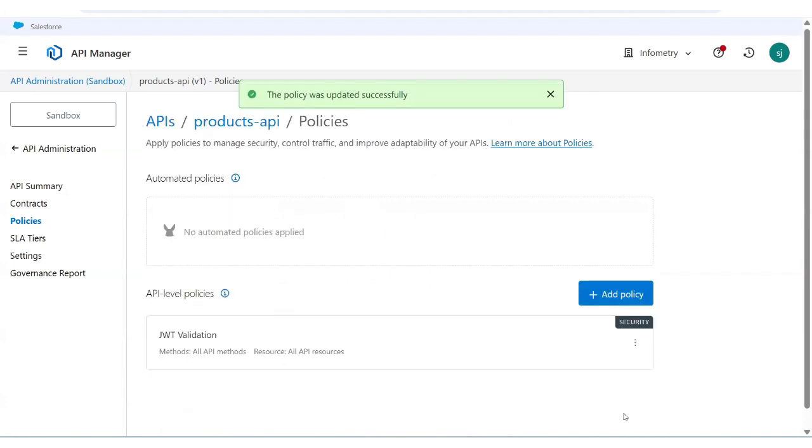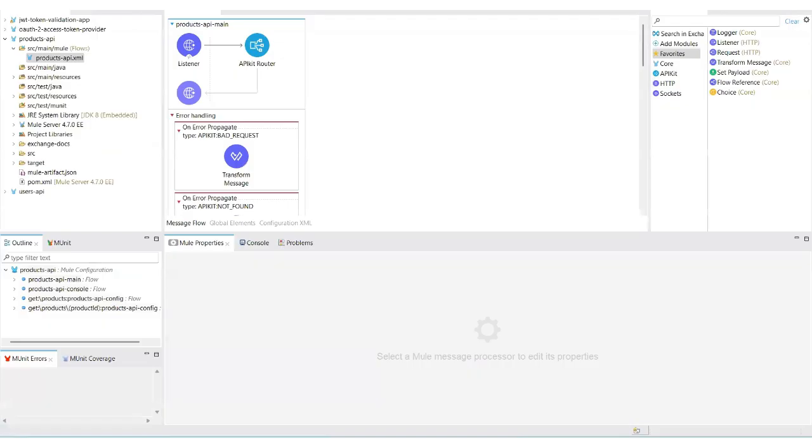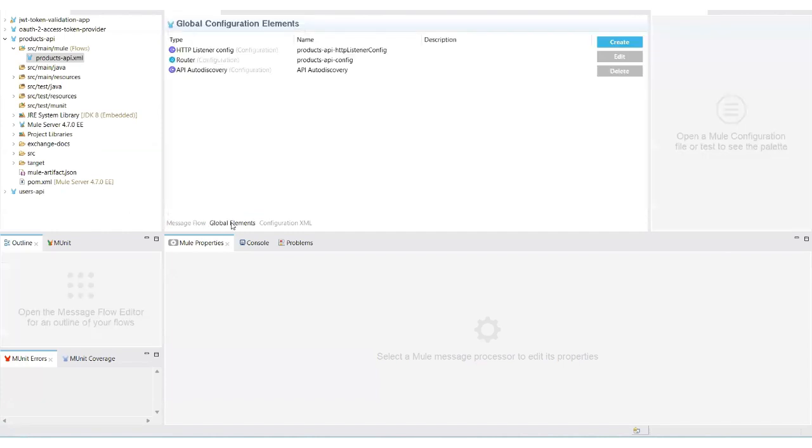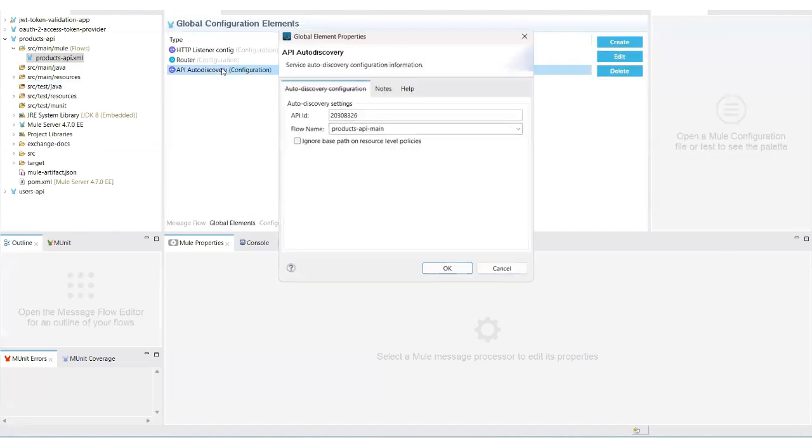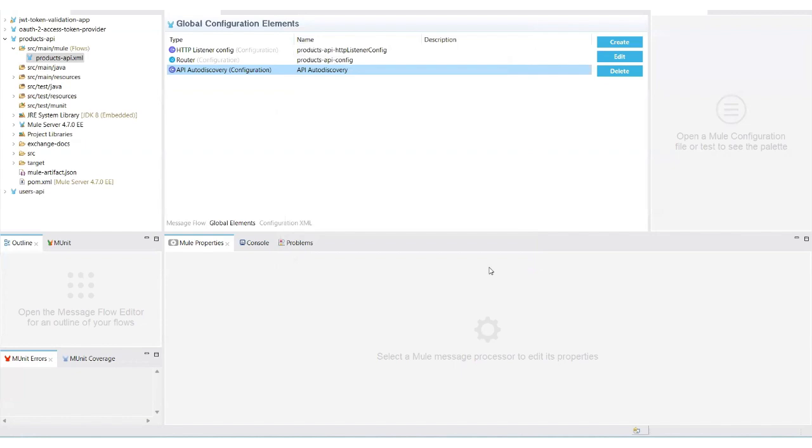I'm saving the configuration and we go to Anypoint Studio. I have already configured API Auto Discovery with the API ID which we got from API Manager. And this Products API has already been deployed on Runtime Manager. Before I send a request to the API, I want to show you a useful code I found online to generate a JWT token.